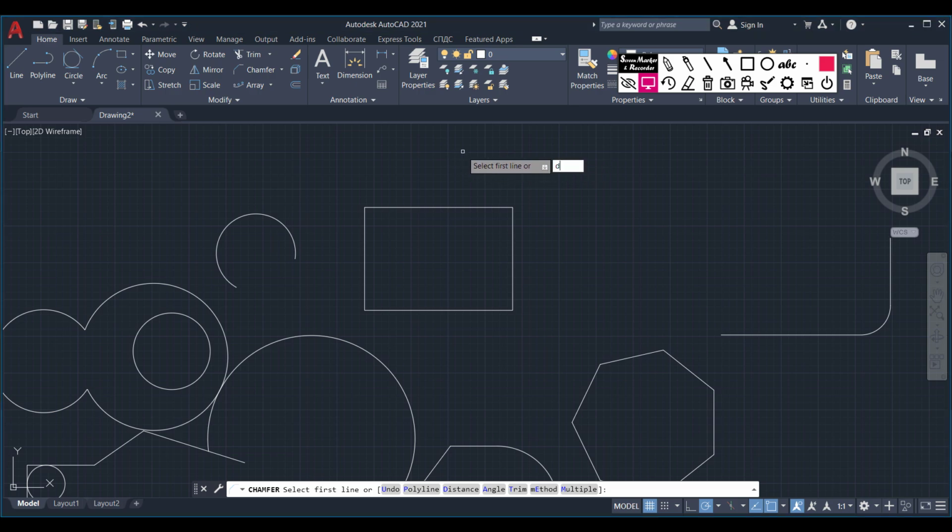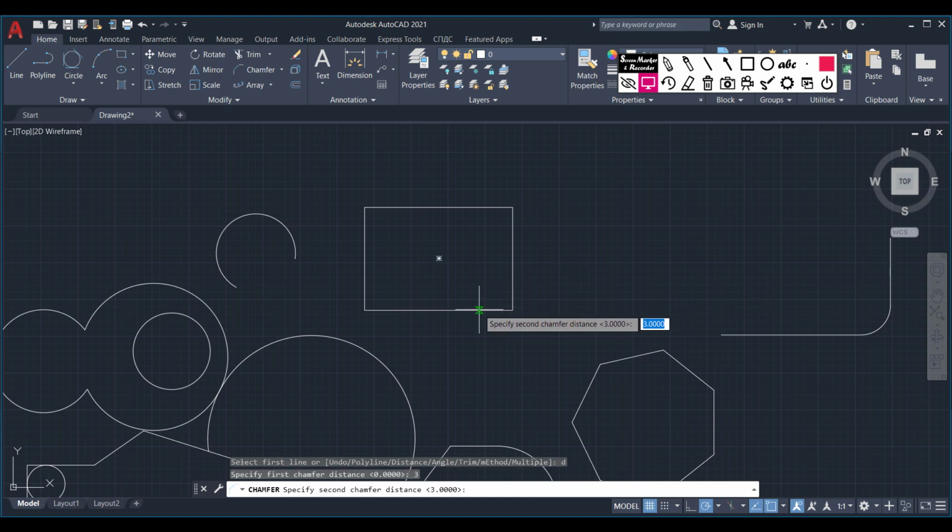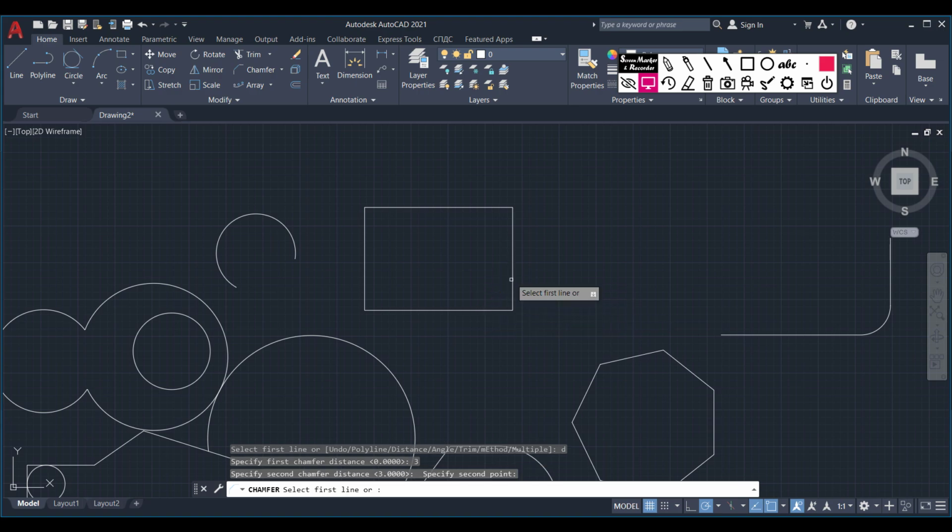I'm pressing the distance from here, press D. Now space. Now I am to specify what distance I need to chamfer. I want to do a chamfer of 3 unit distance. After that I'm pressing space again. Specify the chamfer distance here and to here, here to here. Okay, so we have drawn a chamfer of 3 distance.